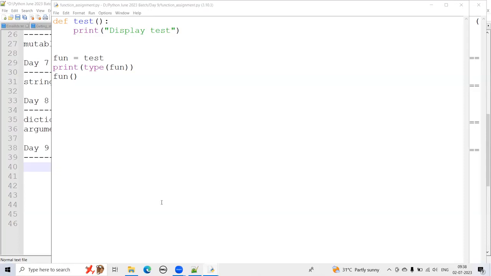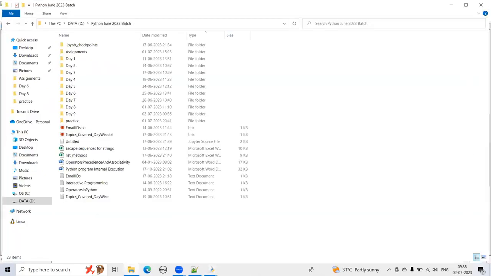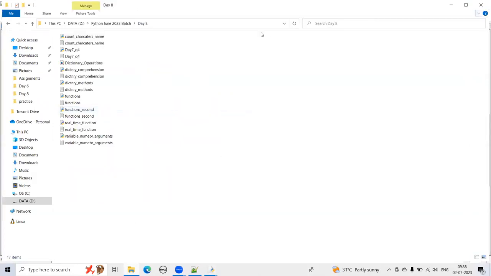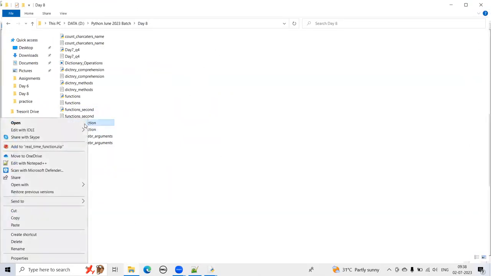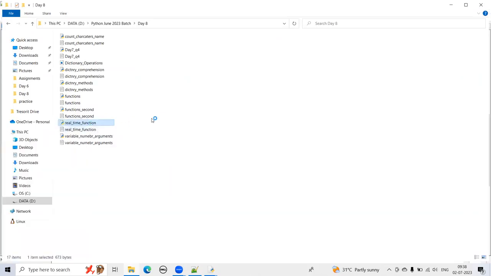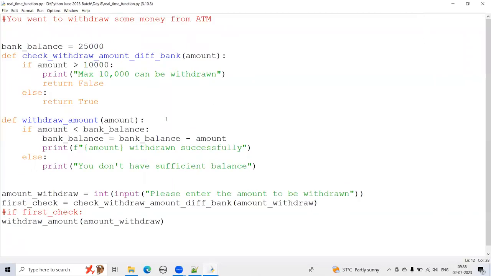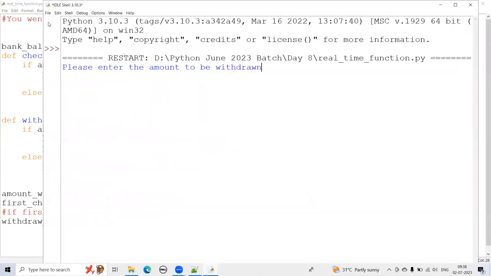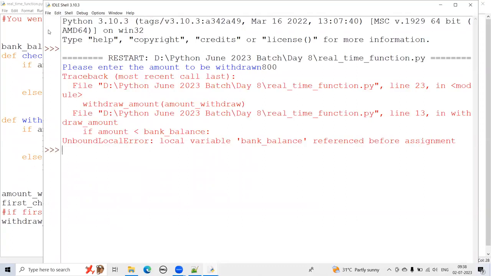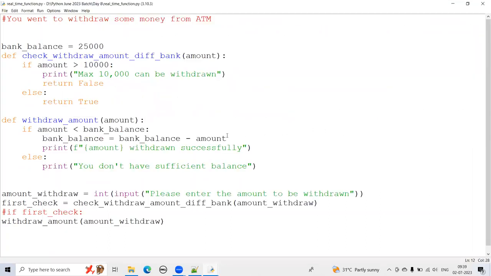Now, as in the previous day, we saw there was one error when we were doing this particular program. When we were running this, we were getting some errors. I run it again. Please enter the amount to be withdrawn, 800. See, we have something called local variable bank balance referenced before assignment. So what is happening?